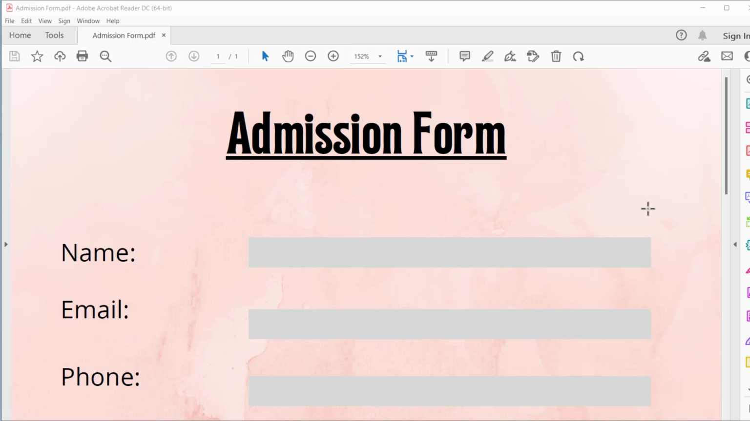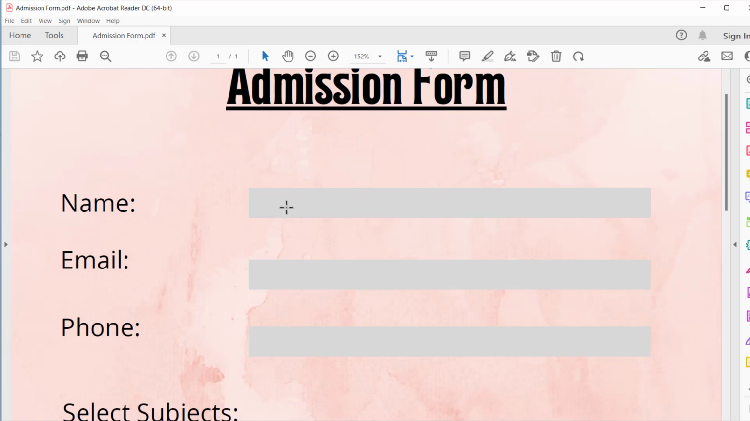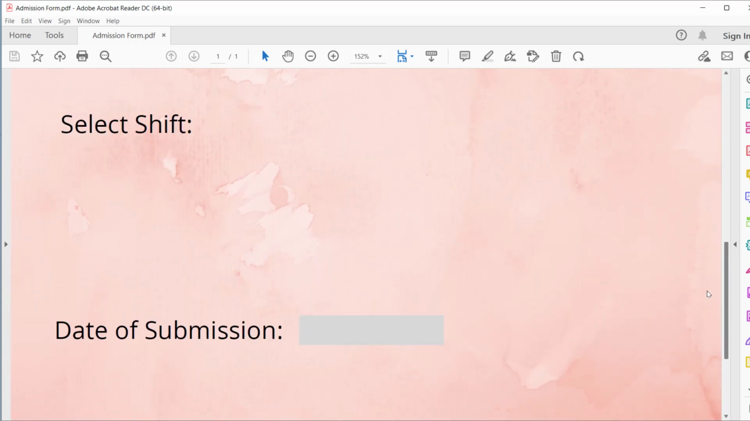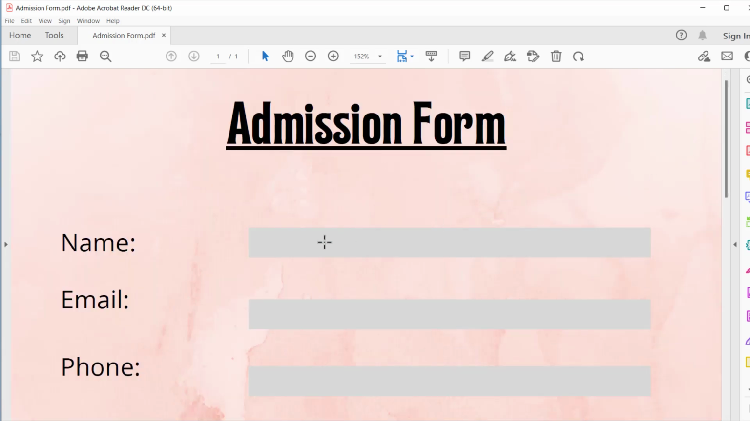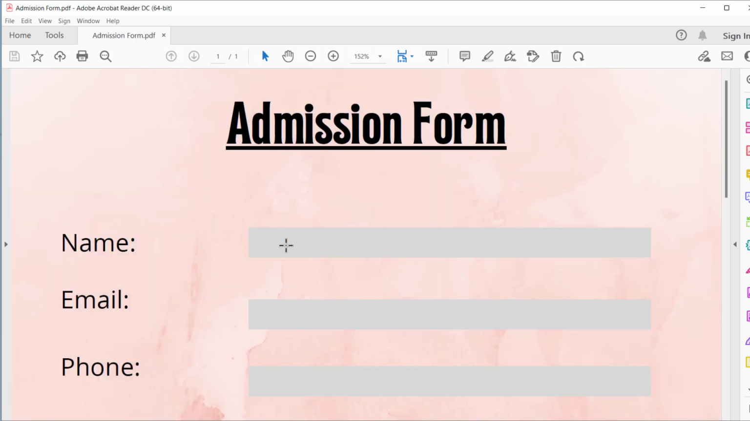In this video, I will show you how to create a fillable PDF form. This is an example PDF form, which is an admission form, and students have to fill a few details in these text fields. There are three text fields at the top and one at the bottom. But at the moment, these text fields are not fillable. If I click here, as you can see, I cannot type in these fields.